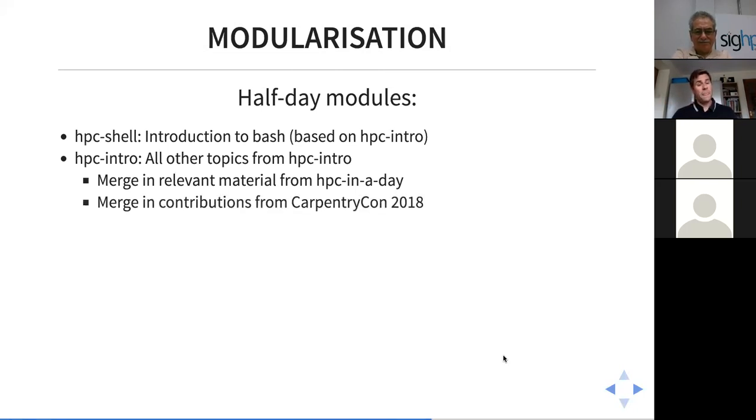We also had a hack session, a few hours, at Carpentry Con in Dublin this year, where quite a few people who were there got together and put together some improvements and additional material that was missing from both HPC in a day and HPC Intro. So we included those contributions from the hack session at Carpentry Con into this HPC Intro module.